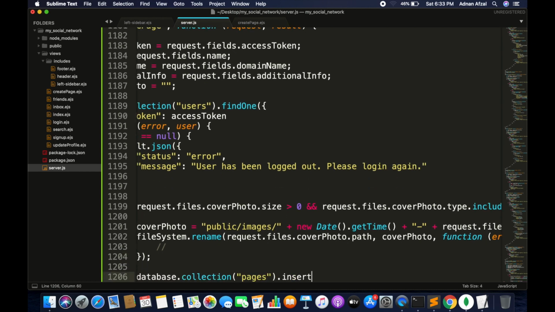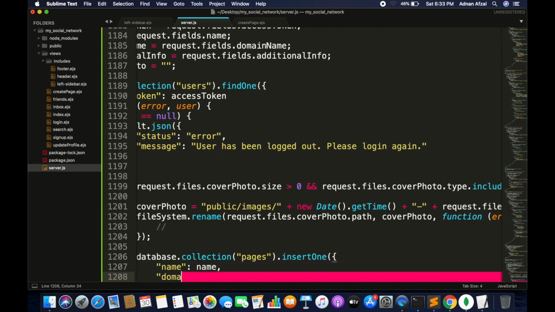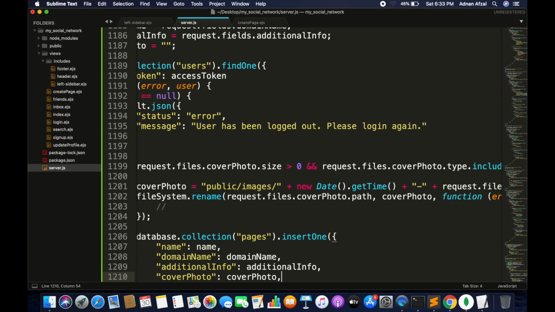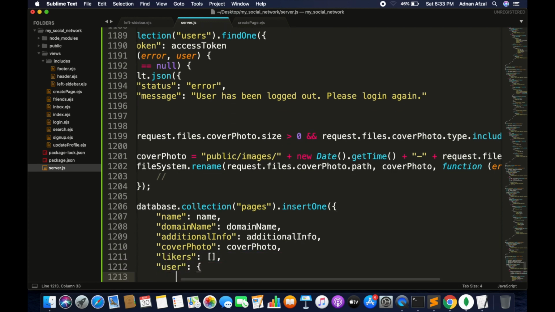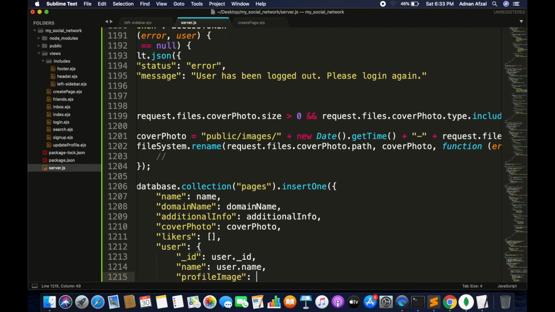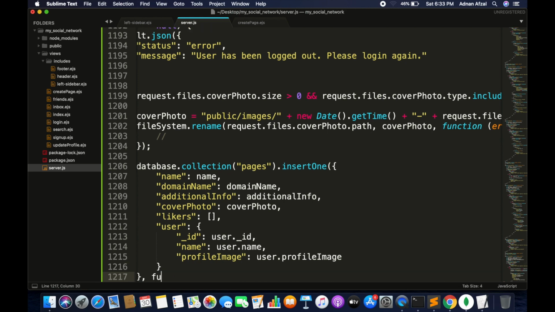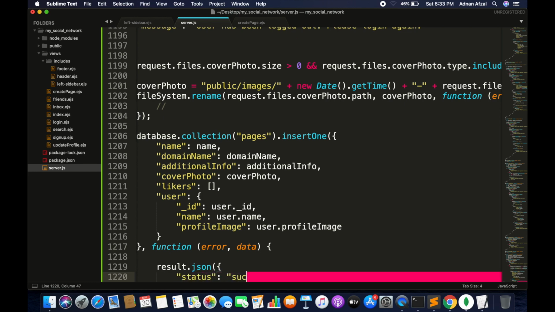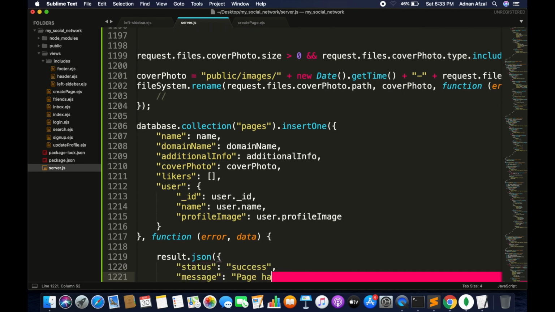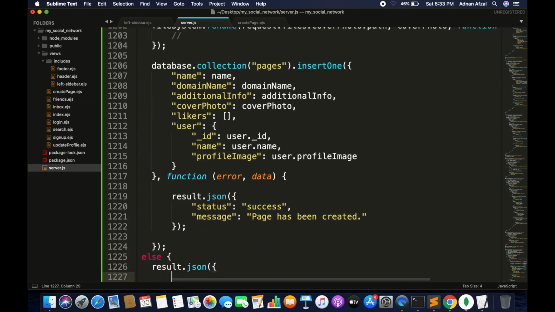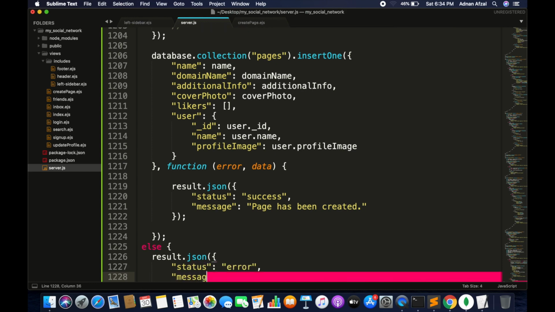Then we will insert all form fields in a new collection named pages, along with an array of users who have liked the page and the user who created this page. Finally, send a success response to the client that the page has been created. If the user has not selected a valid image file, then we will again send an error message.